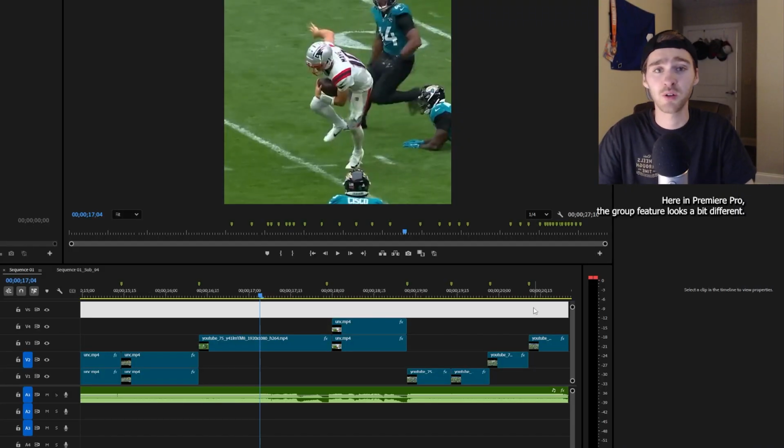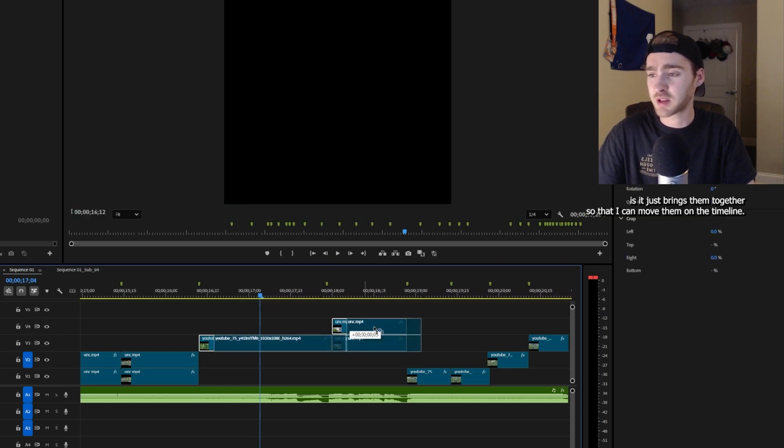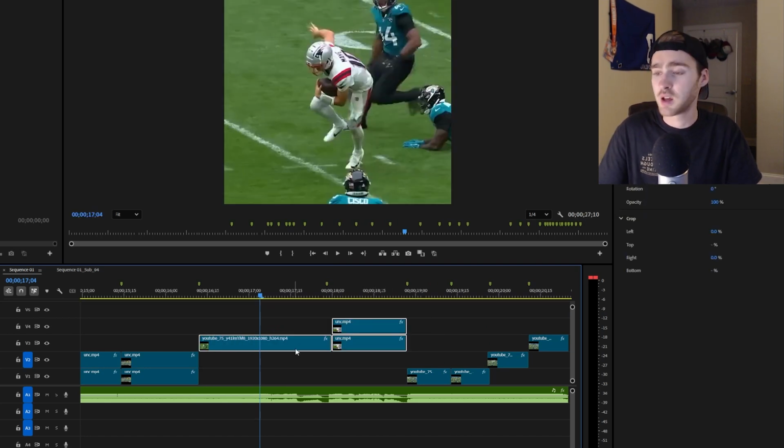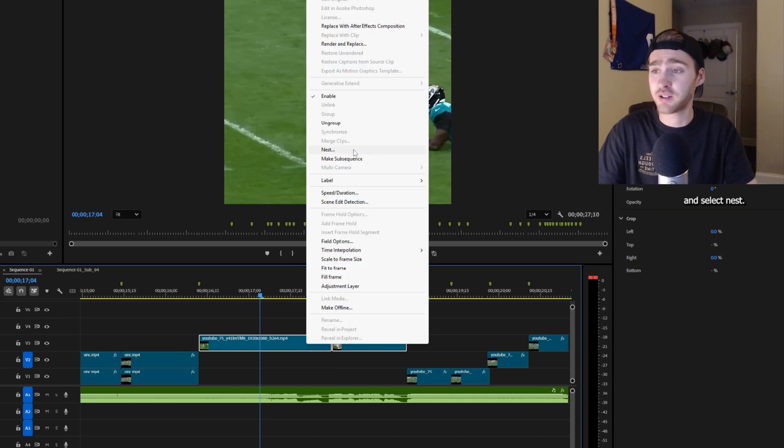Here in Premiere Pro, the group feature looks a bit different. When I group these clips, all it does is bring them together so that I can move them on the timeline. If I wanted to nest them within each other, I'd simply right-click and select Nest.